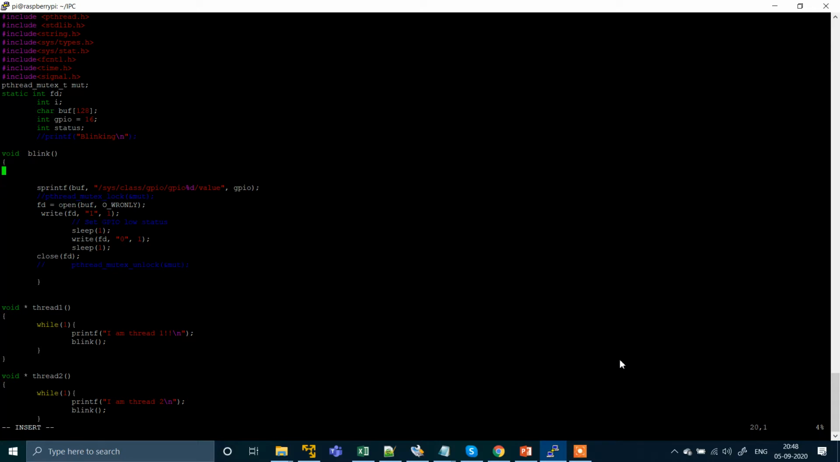First I have created one blink function here, in which I am opening the sysfs interface for the GPIO, writing 1 and then writing 0. So this will toggle my GPIO. This is the blink function, and this function will be called by two threads.